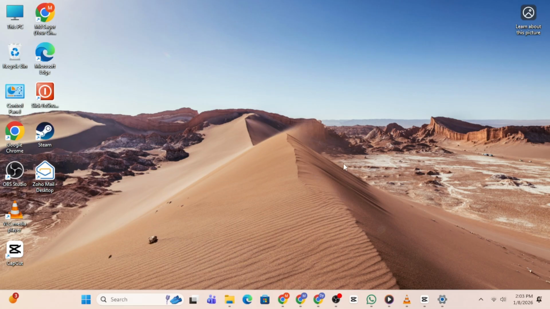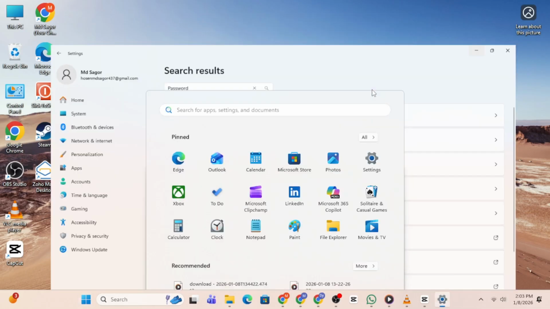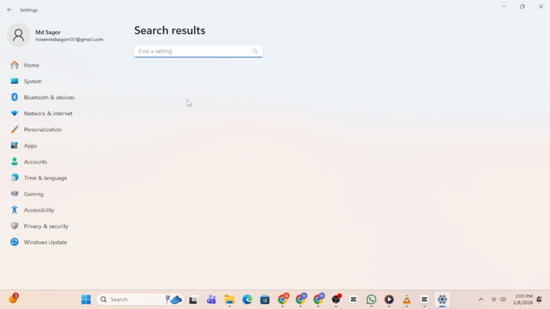First, press the Windows key on your keyboard. This key is usually located on the bottom row and features the Windows logo. Pressing it opens the Start menu, which allows you to access settings and system options.